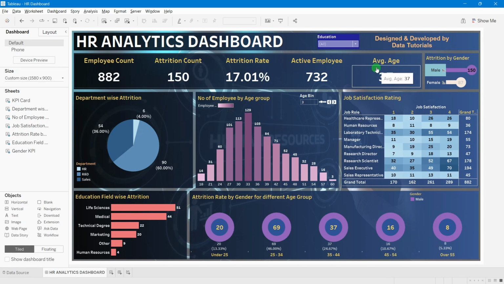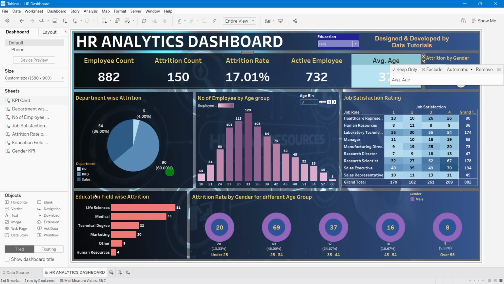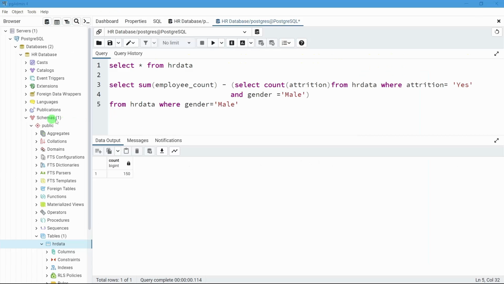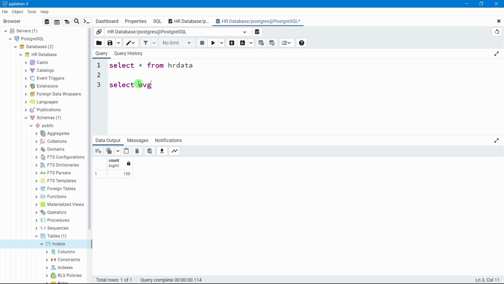Let's go ahead and calculate the average age. The average age calculation is nothing but taking the average of the age field. So this is very straightforward. I will take here average of age from HR data, and I will just run this query. So let's run this query.